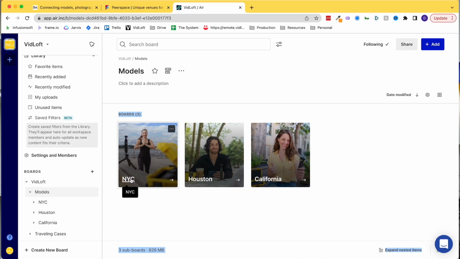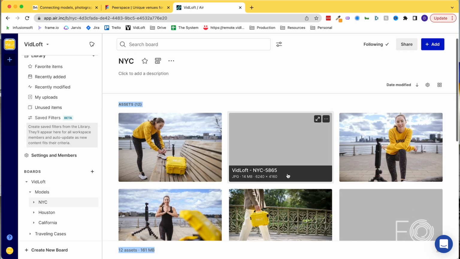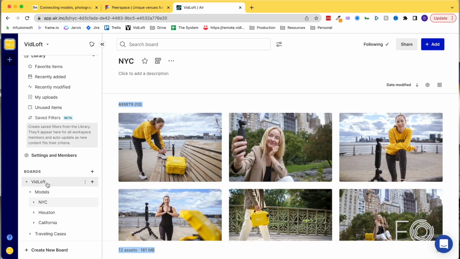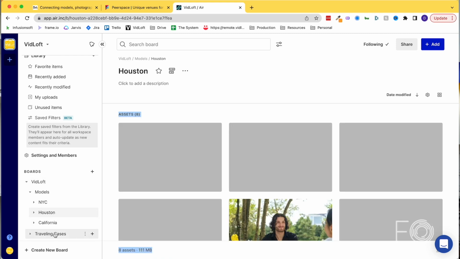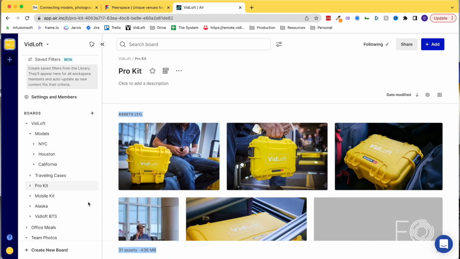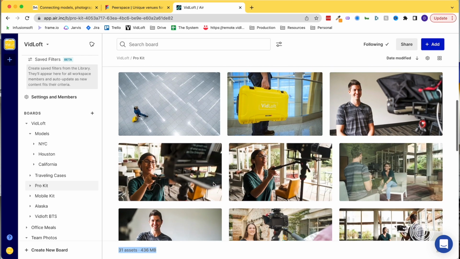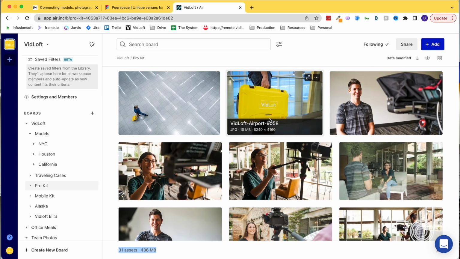So I could share everything, or I could just come in here and select certain photos, say, hey, we're going to be working with the Pro Kit. We just need photos of people using the Pro Kit, so I could select those and just share those with that designer. So they're not using photos of the wrong product line or anything like that.